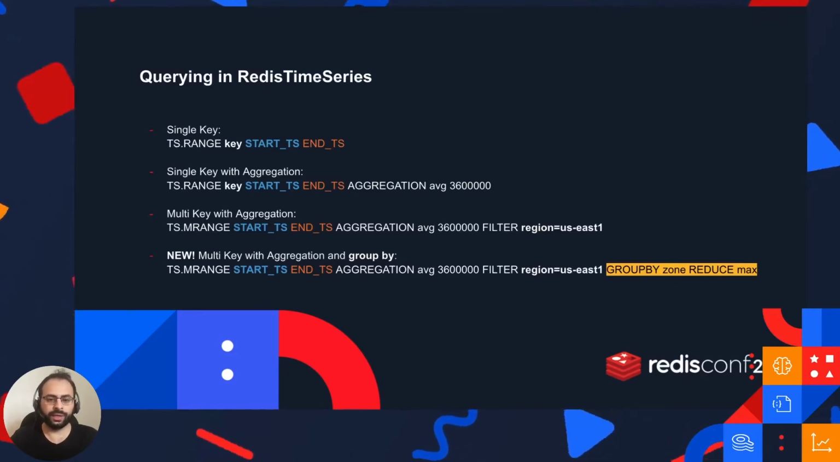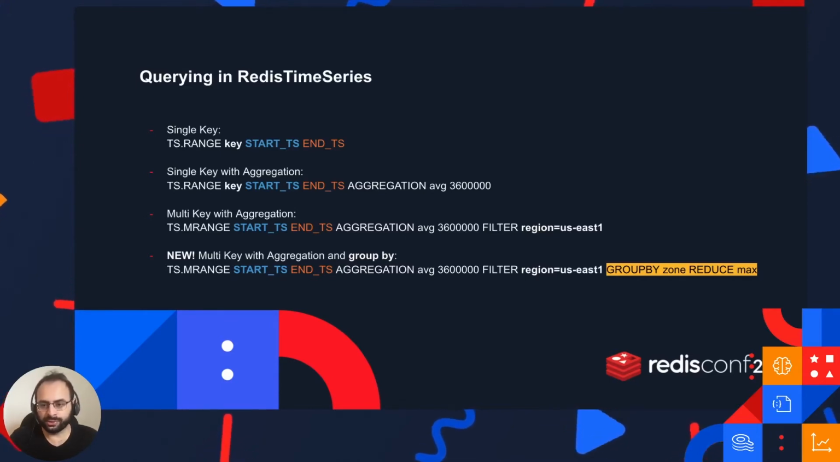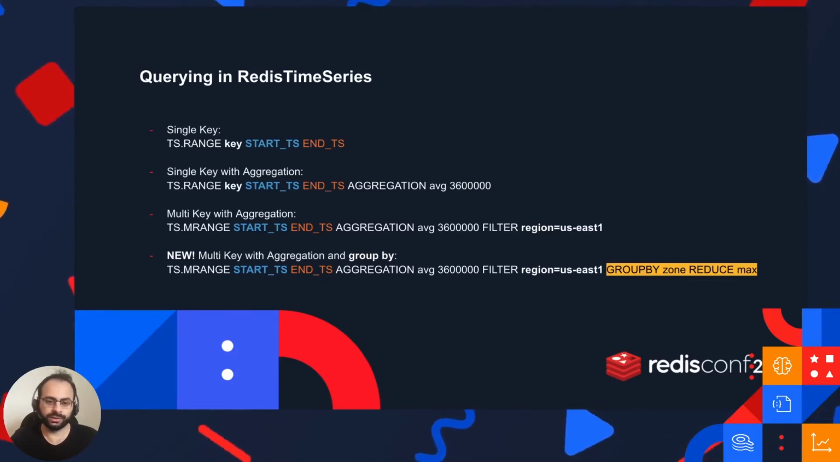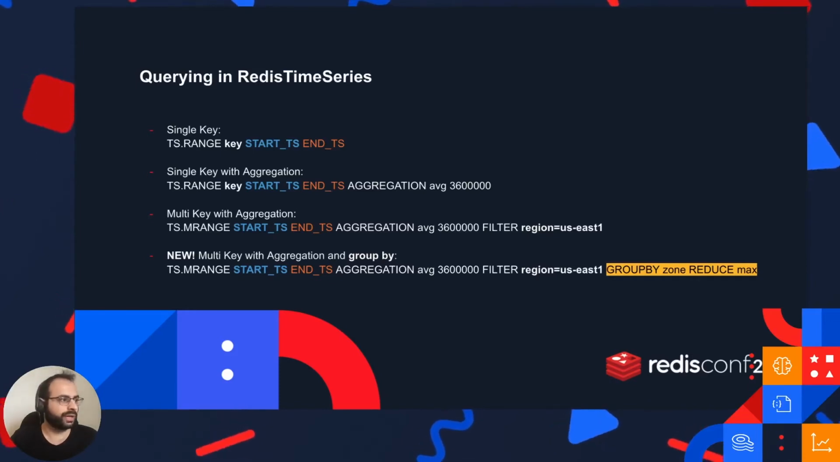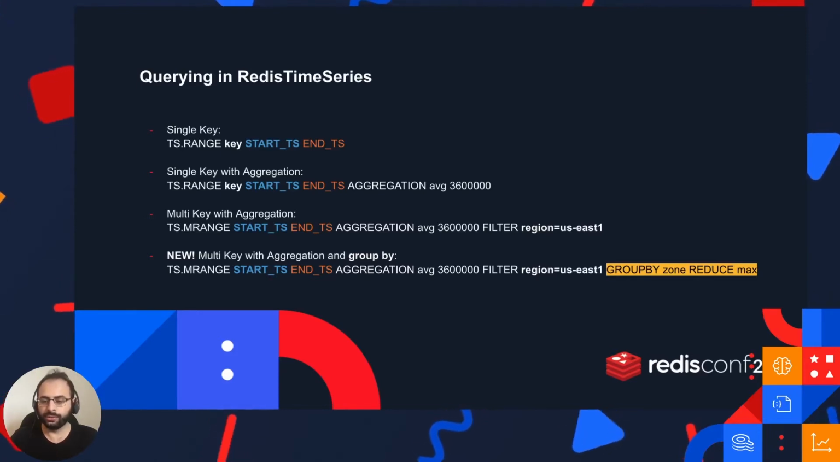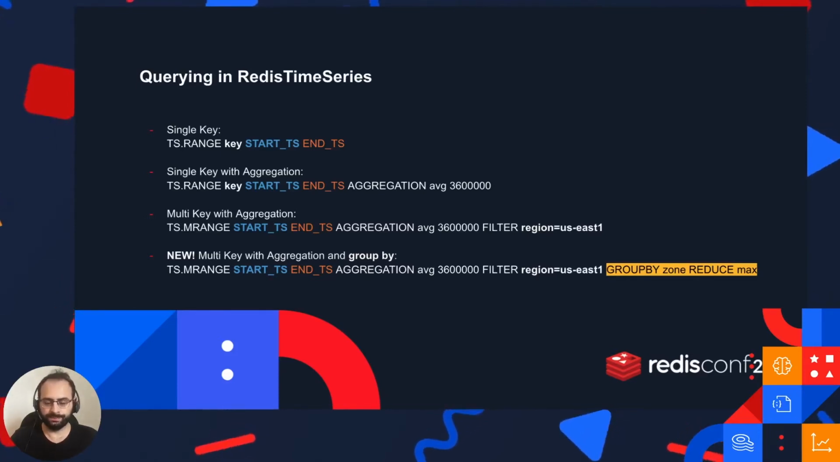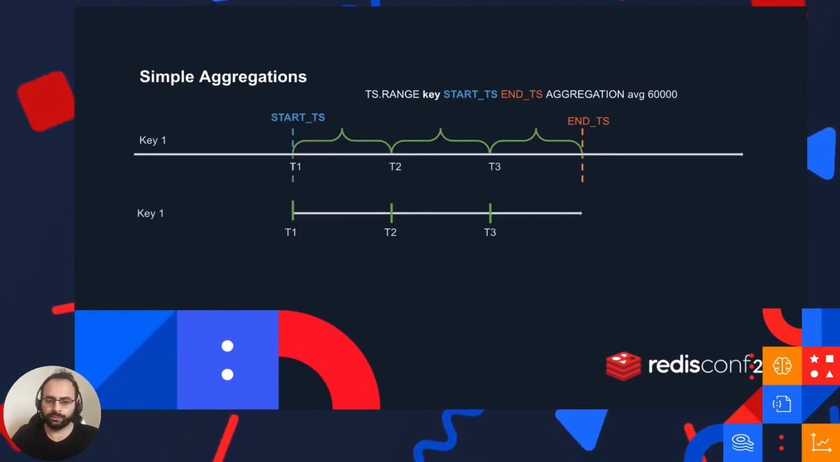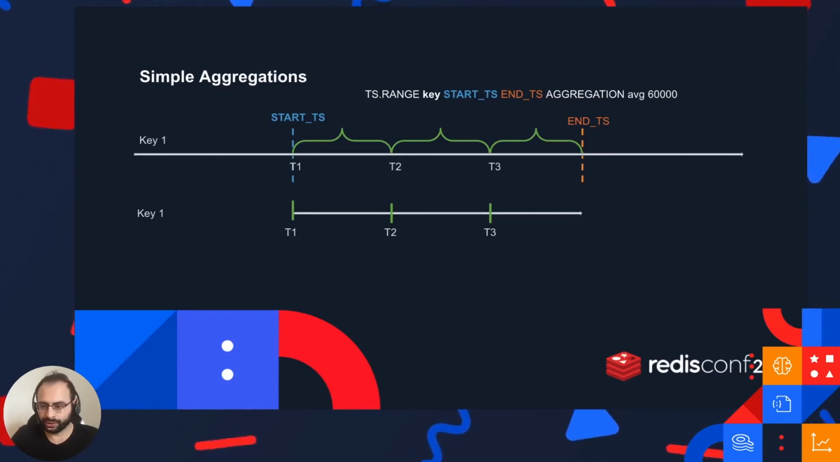And by doing that, we're gonna get an even much smaller result than the third one, because it will not be a per key result, it will be a per group result. So if we have only 2 zones in US East 1, or we have 5 zones, we're gonna get only 2 or 5 responses. And this allows us to have much more complex queries and allow our customers and users to do more complex stuff with Redis TimeSeries. So let's dive in on how aggregation works and what aggregations actually are.